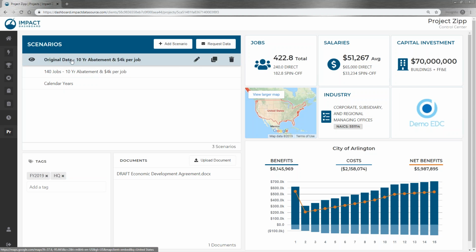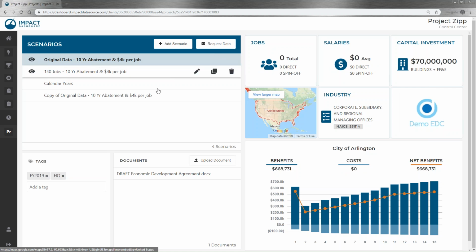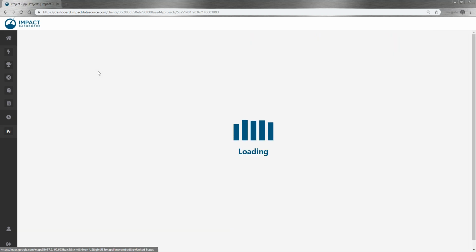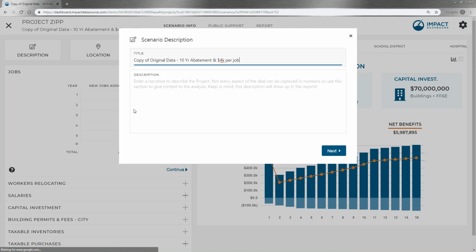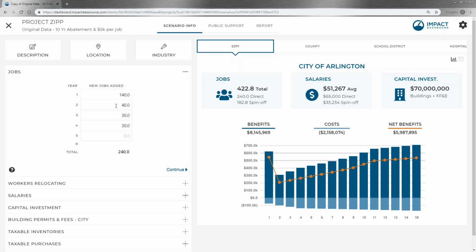But the cool thing is, let's say we want to make a tweak off of this, and we want to change it to a $5,000 per job incentive. If we click copy here, we can create a brand new copy of that scenario, and we don't have to type all that information in again. It's going to remember exactly what we had going on in this project. So let's go with original data and 5,000 per job. I don't need to hit next because that's just going to take me through the location questions. By copying it, we've already got this information entered.